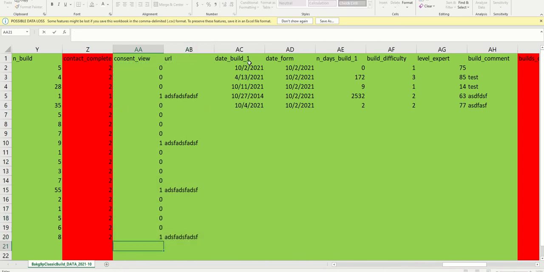Now for my consent view, I just want to do the same thing that I did before, except, oh wait, that would be a 1. We need some different, just so we can see that they'd be different.